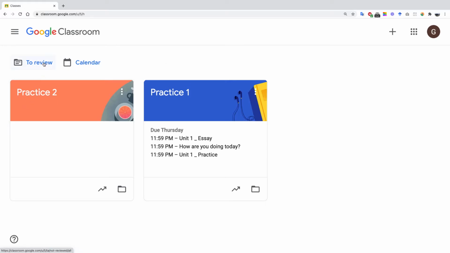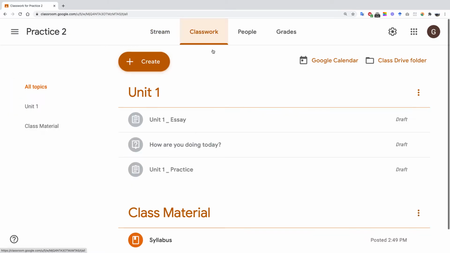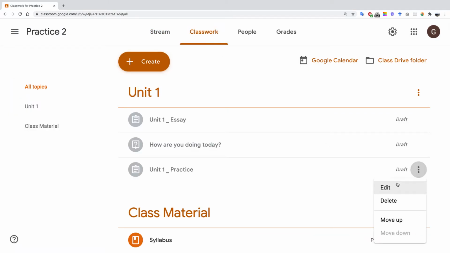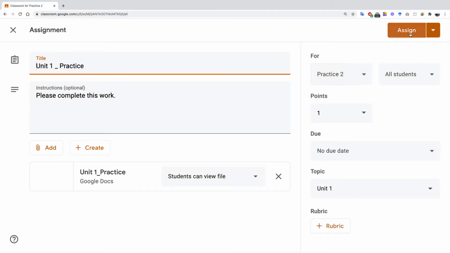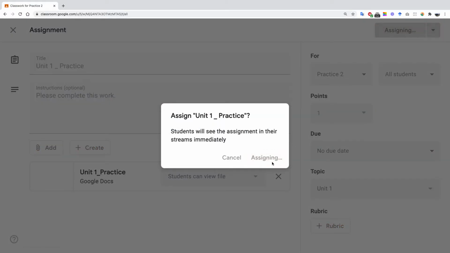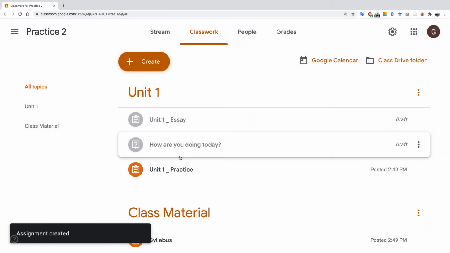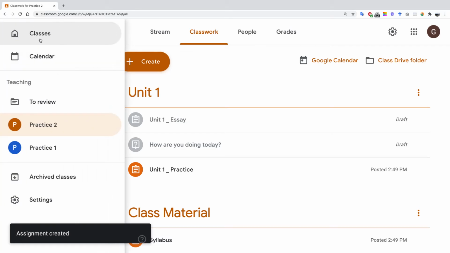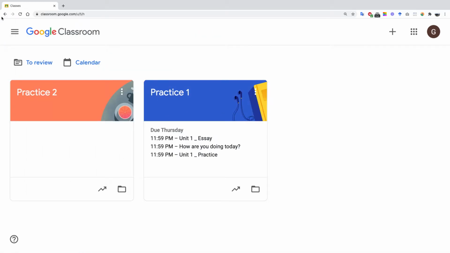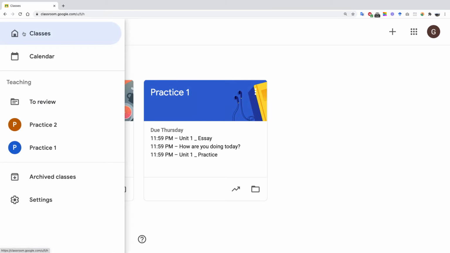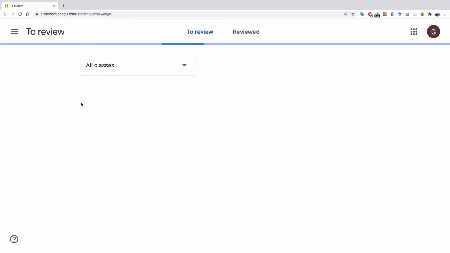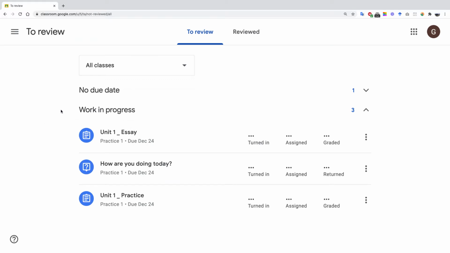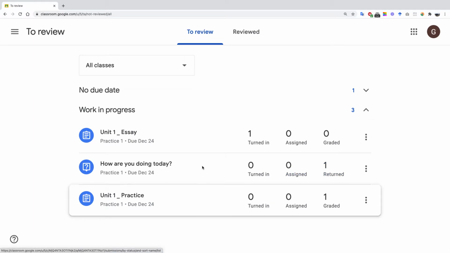So the next feature I'm going to show you is the review feature when you have multiple classes. So in order to review that, I'm going to go ahead and post an assignment in our new practice class. I'm going to use the one that we made previously, and I'm going to post that and it'll come up as orange. So from your Google Class feature, you click the hamburger or the three lines on the left side, and you can click the review button. As I mentioned before, the review button allows you to see multiple work across multiple classes, and you can keep track of the work that you graded.